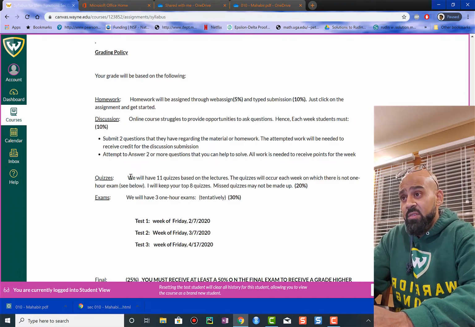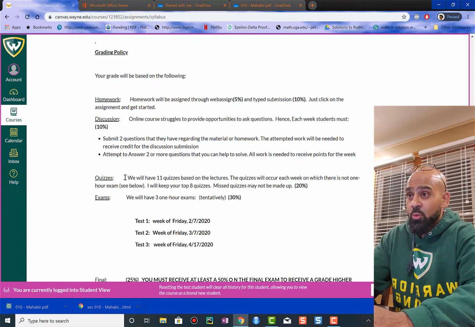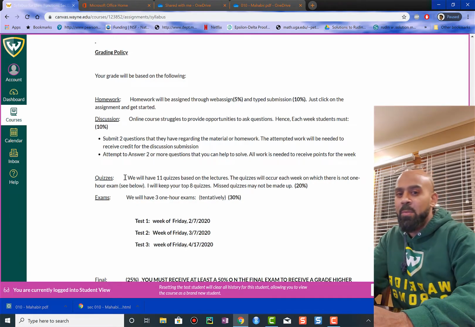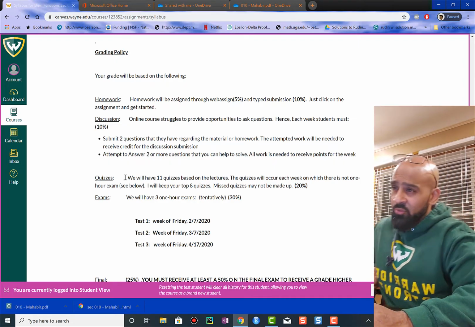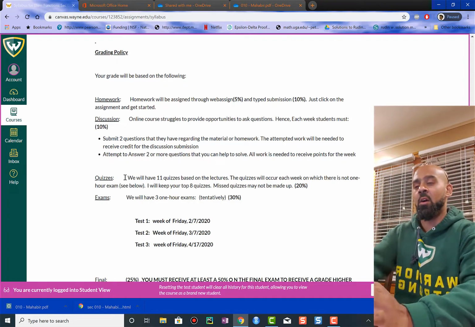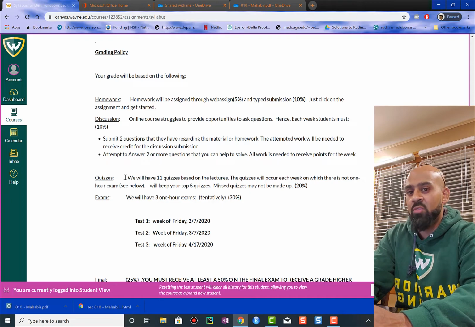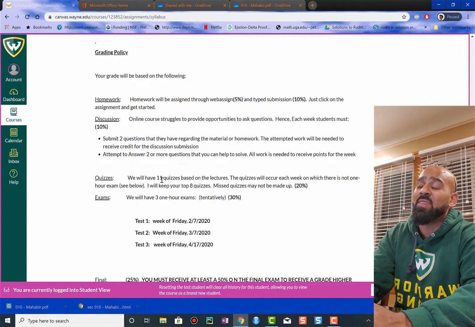Quizzes. You'll have 11 quizzes, okay? So every week there's not an exam, there will be a quiz. This week will be your first quiz on Friday. Well, it will be unlocked on Thursday night, and it has to be completed by Saturday. That's probably going to be the quiz schedule from here on out: Thursday night at midnight all the way to Saturday, that quiz or exam must be completed. Quizzes are 20% of your grade. Out of the 11 that I'll be giving you, I'll be taking your top 8, so I'll be dropping the lowest 3.